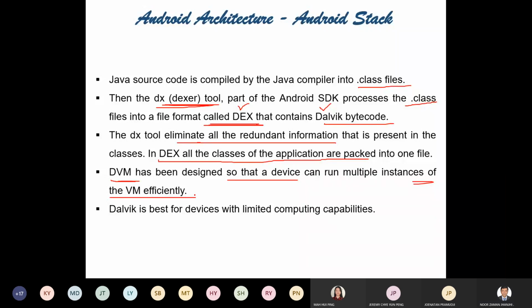So it is designed so that the virtual machine can efficiently run the various instances, and it is designed to be efficient. Also, it is designed for resource-constrained applications. So now you know why we actually need the DVM.